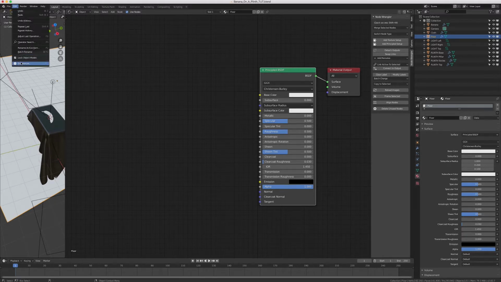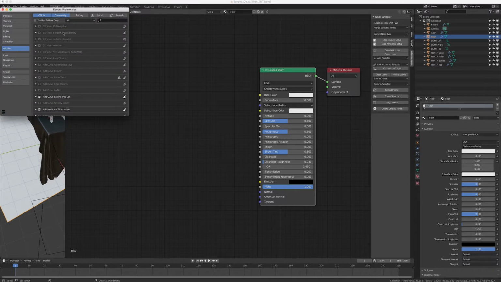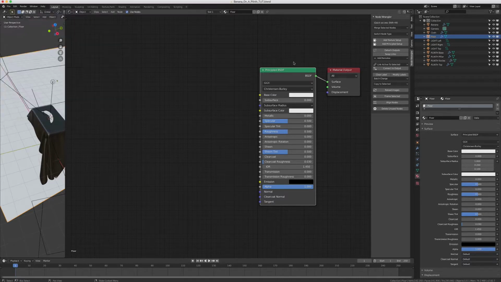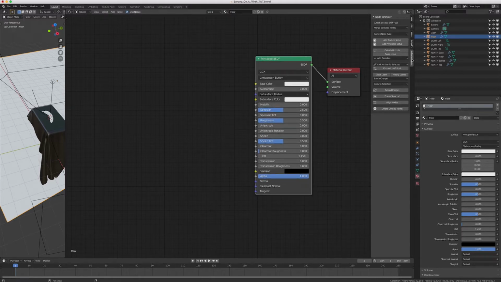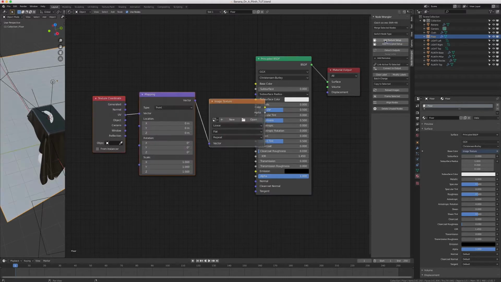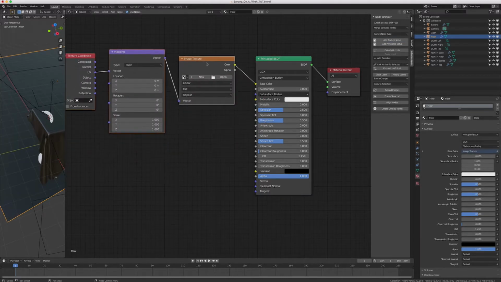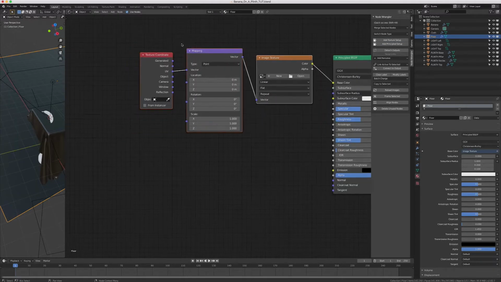For this, I have Node Wrangler turned on. If you go to your add-ons and just type in Node, you'll see Node Wrangler. Just make sure that's checked on. And there's a couple keyboard shortcuts that are kind of hand in hand with Node Wrangler that I'll be going through. All right, so we're going to click on our principled BSDF, and we're going to click on Add Texture Setup. And this will add an image texture, a mapping node, and a texture coordinate set to the UVs.